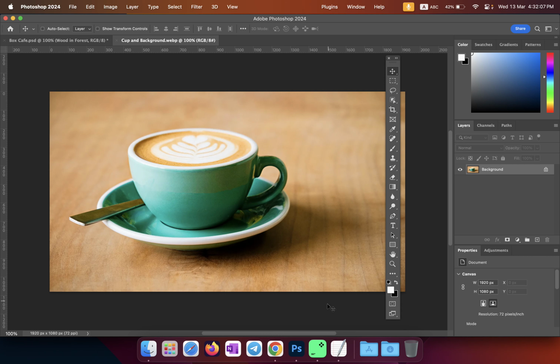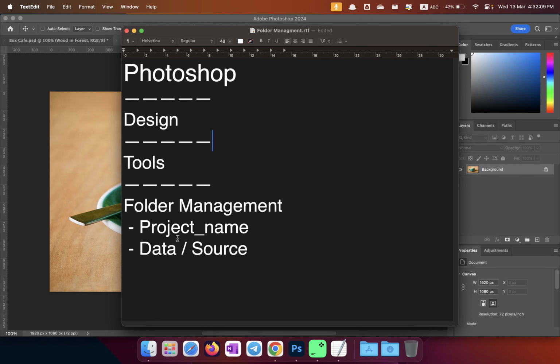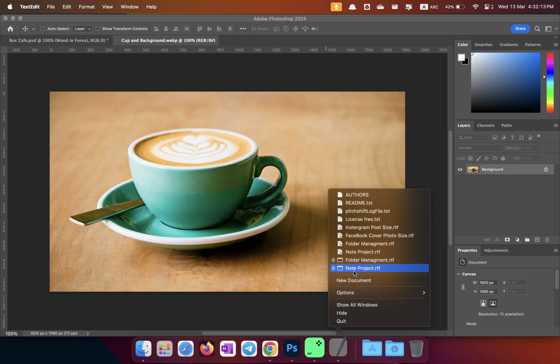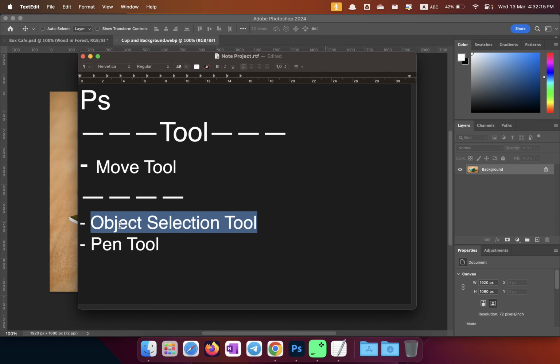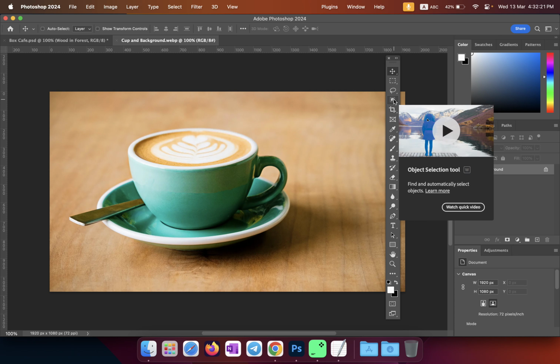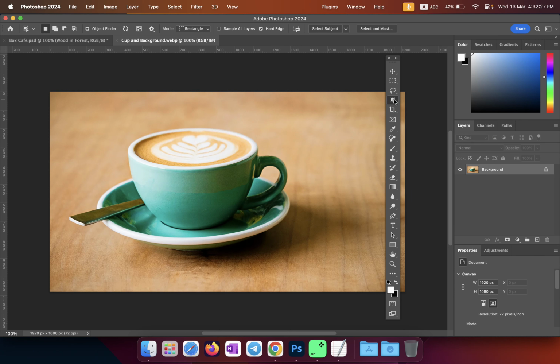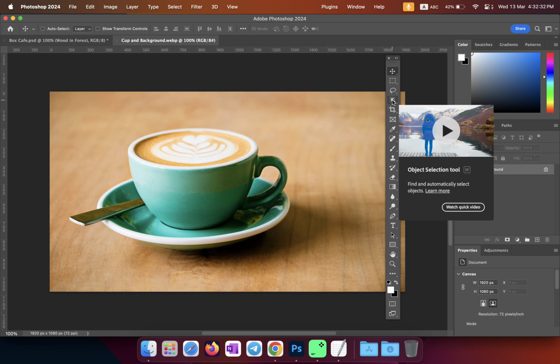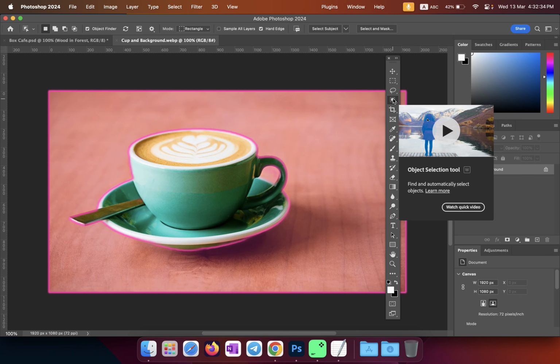Now we use the selection tool here, the object selection tool. Object selection tool, where? Here, see, object selection tool, or the shortcut W. So you press on that. Now you see here is the move tool. You press on the selection tool, right?